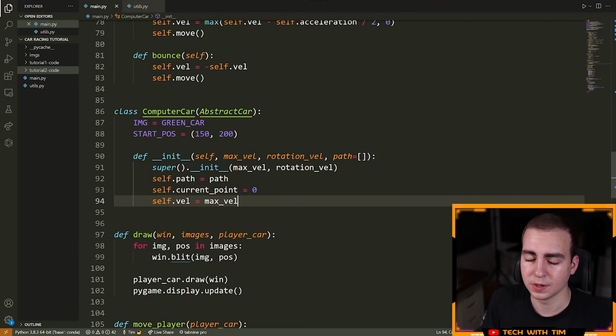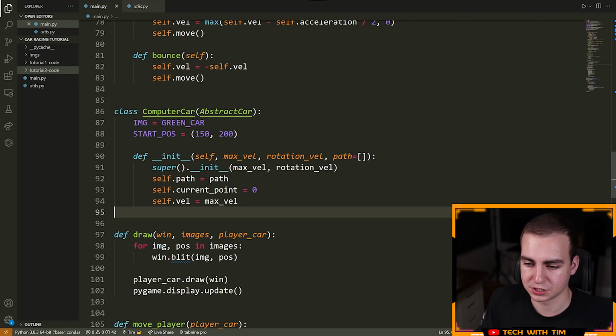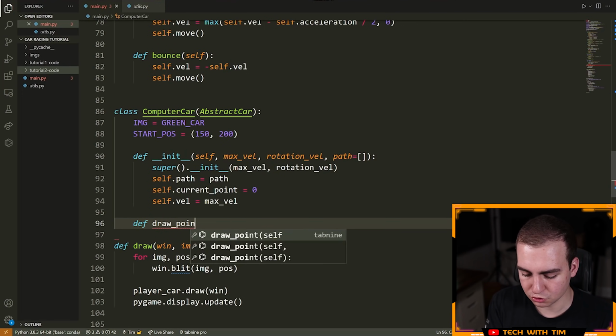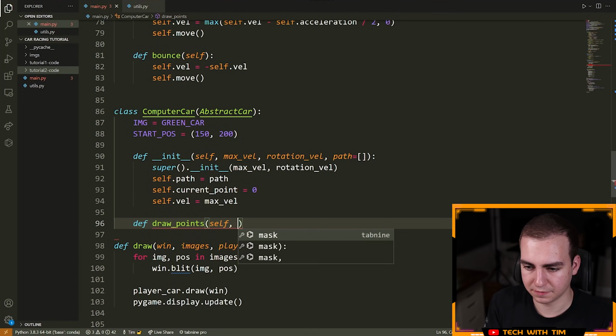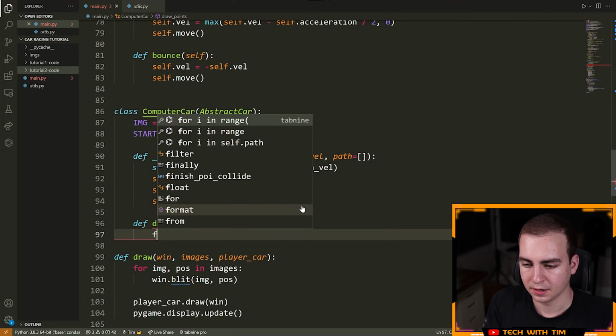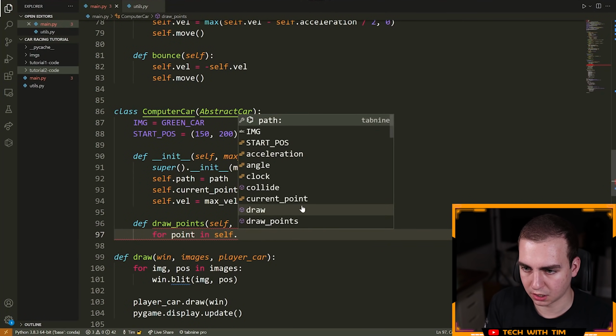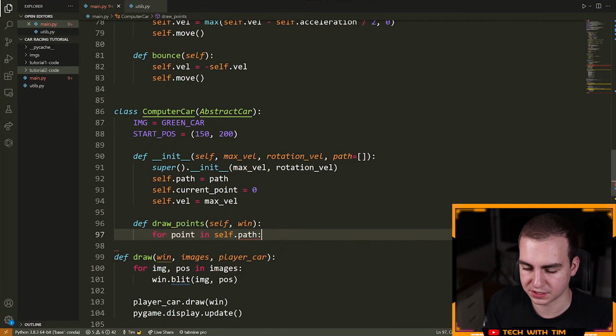The next thing I want to do is just implement a method on this car that can draw all of the points in the path, just because this will be useful for us to visualize. So I'm going to say def draw_points, and then I'm going to say self, and we'll take in a window, and I'm going to say for point in self.path. I guess we could have called that points too, but that's fine.